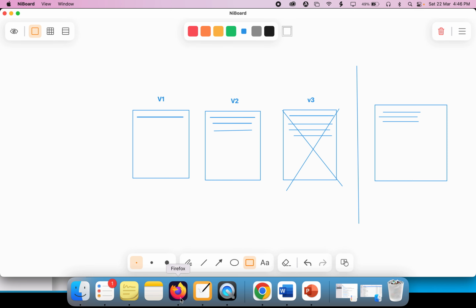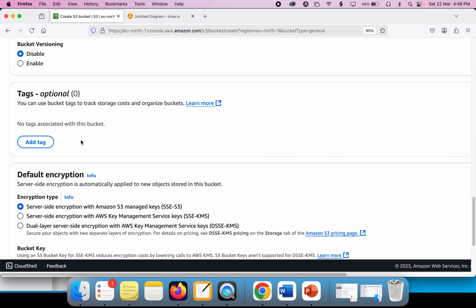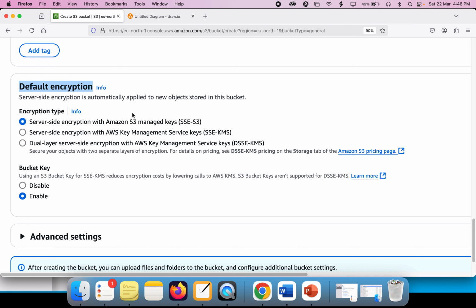Now I can go back. Okay, S3 versioning is disabled for now. The next one is tags. Then default encryption. What do you mean by encryption? All the files inside the S3 bucket will by default be encrypted.